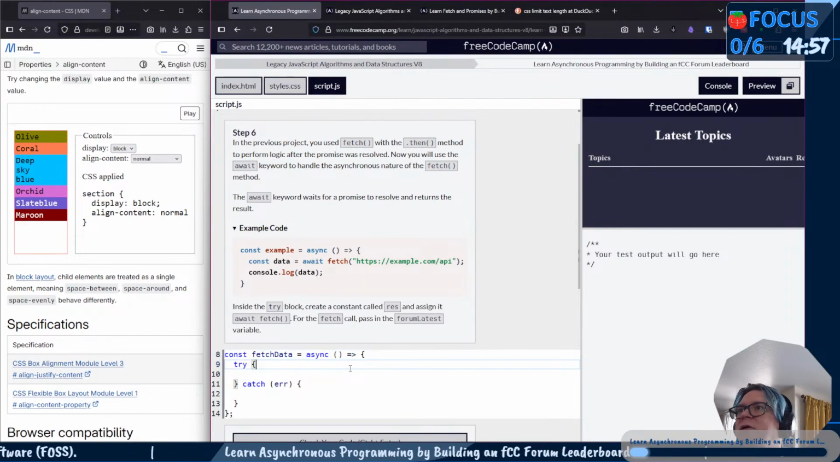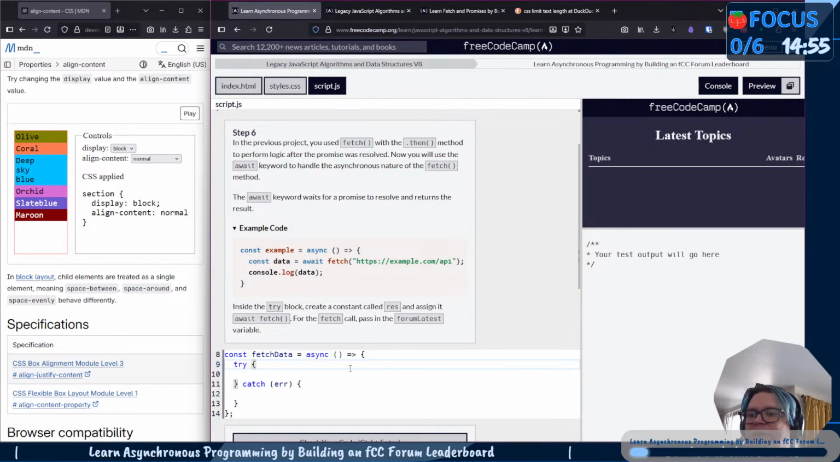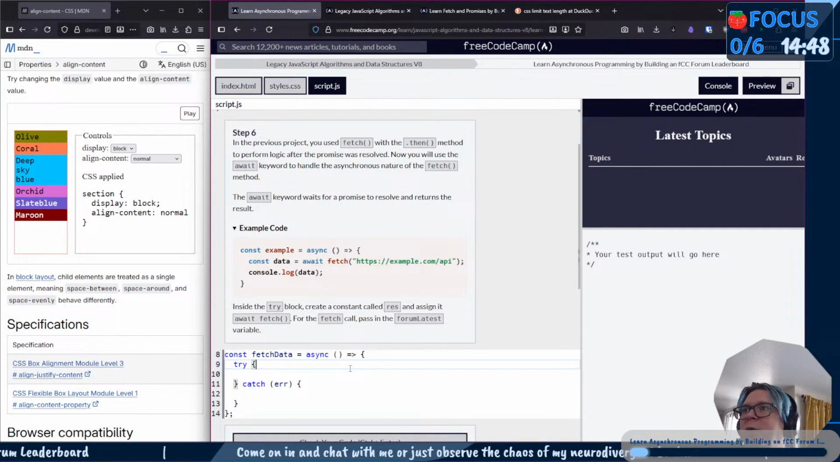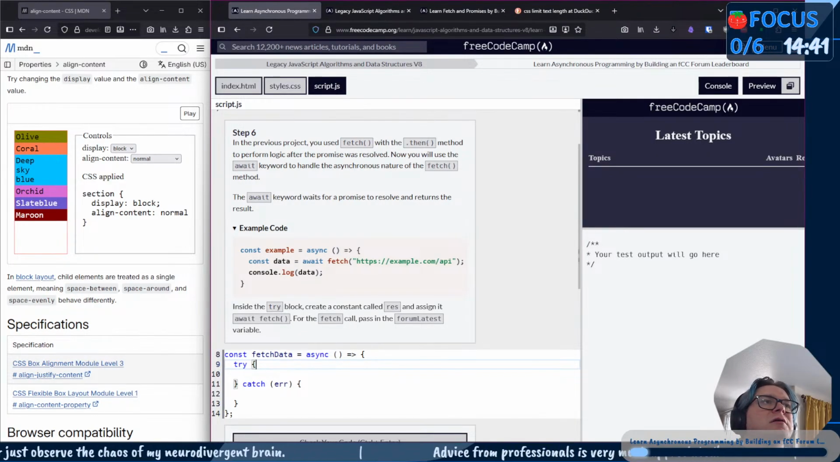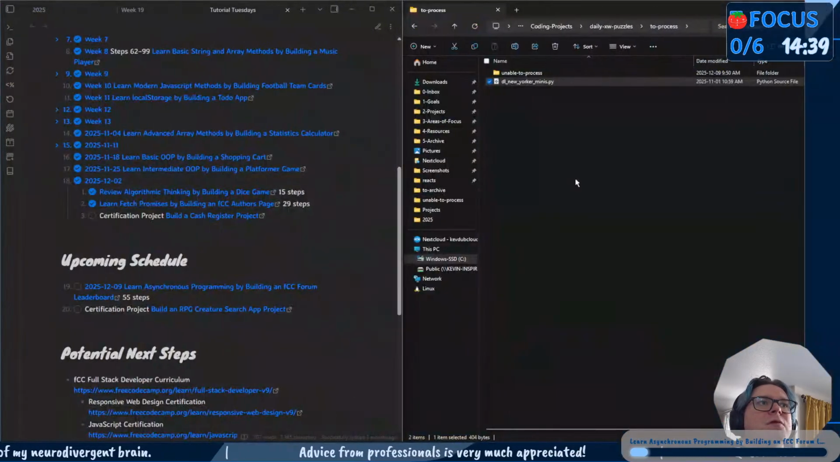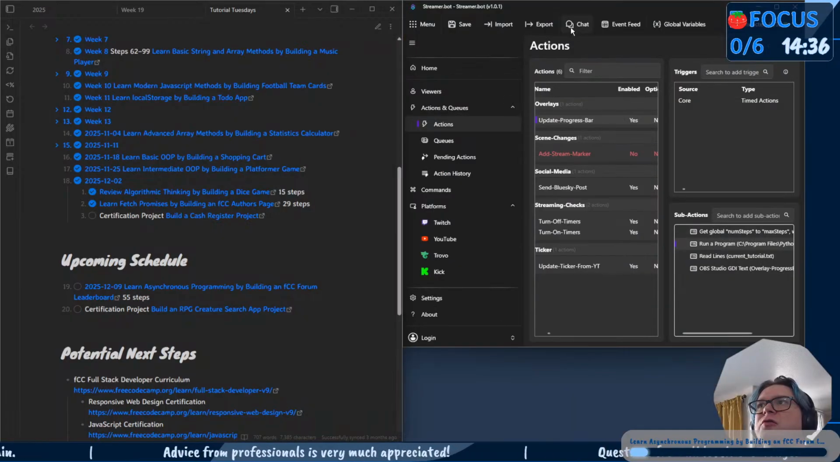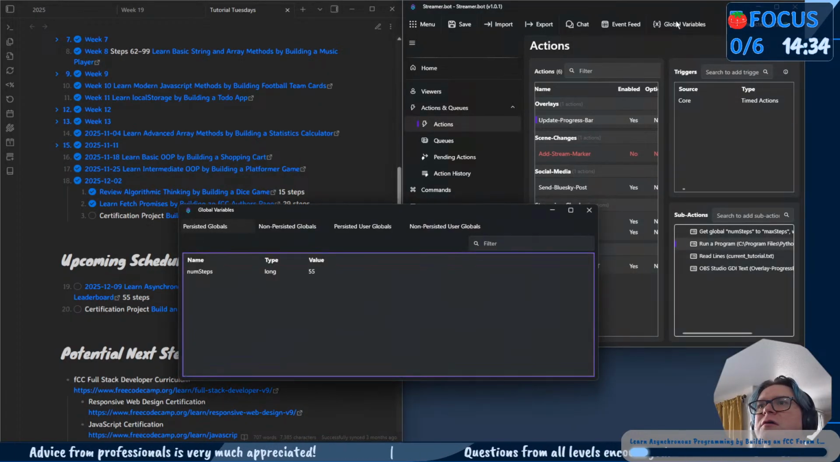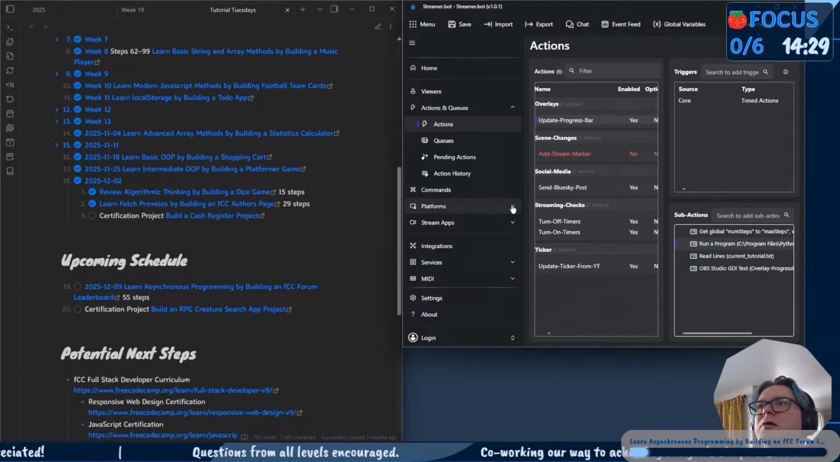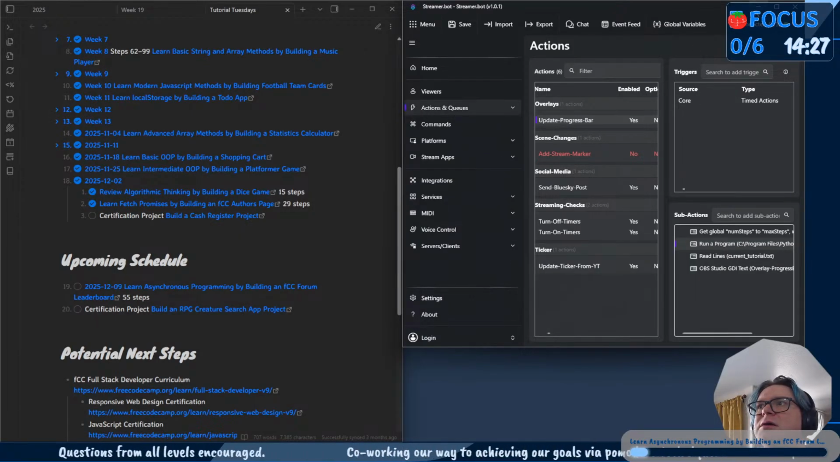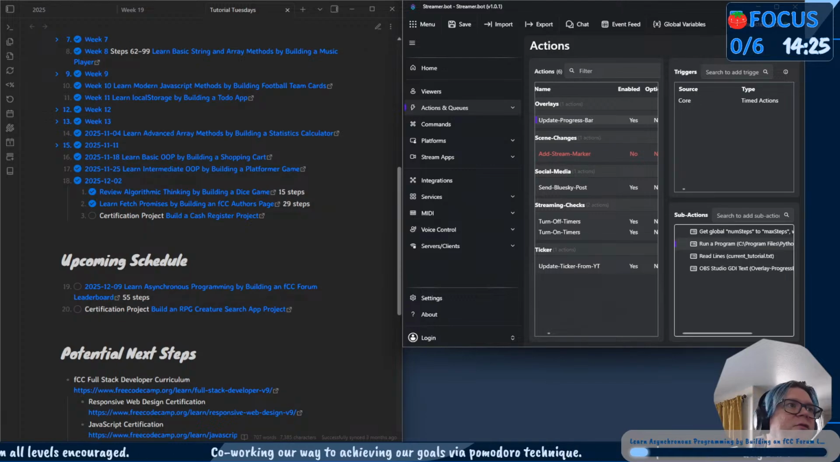Exactly as I said. In the previous project, we used fetch with the then method to perform logic after the promise was resolved. Now we will use the await keyword to handle the asynchronous nature of the fetch method. Async await. Yeah. I do just want to make sure that I have everything set up correctly. Okay, everything's set up and good to go. Let's come back over here.